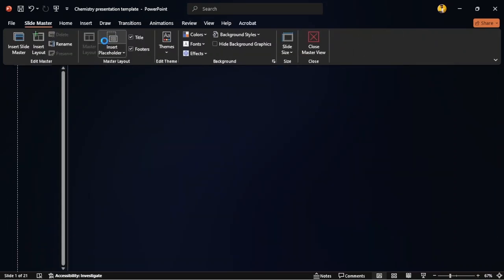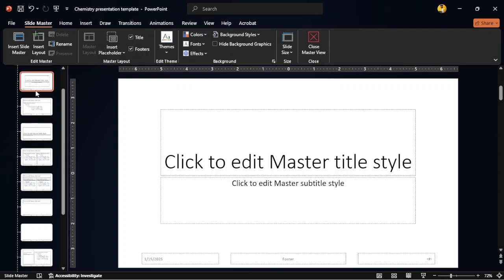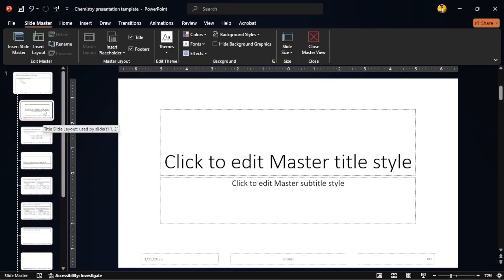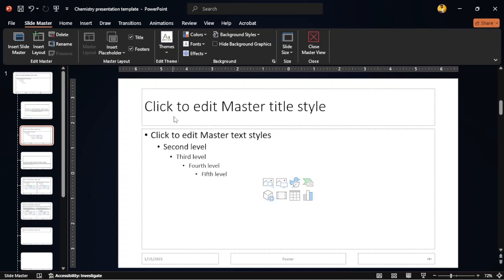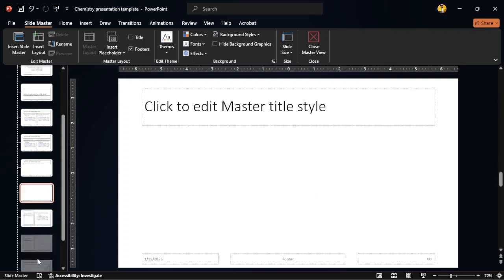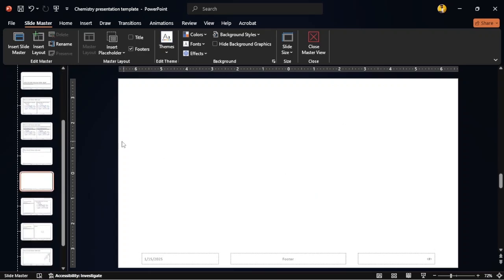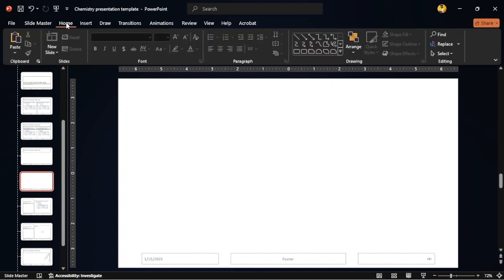Okay, so under the slide master option, the first set of slides, you see this is for the title slide. This is for if you want a header and some subtext, but those are not the ones that we are interested in. We are interested in this blank slide over here, the one that has only the date, the footer, and then the page number. This is what we are interested in. So I come onto this page, then I select home. Okay, remember I've already copied the logo, so I will just paste in this case.